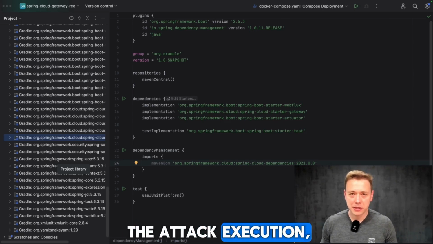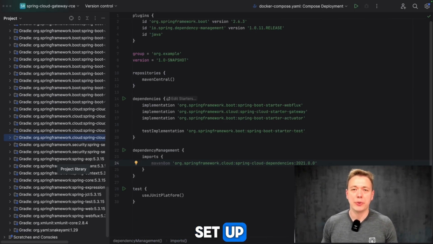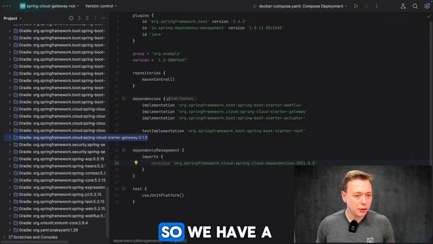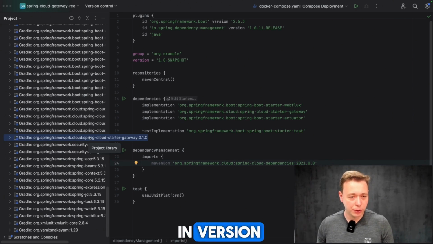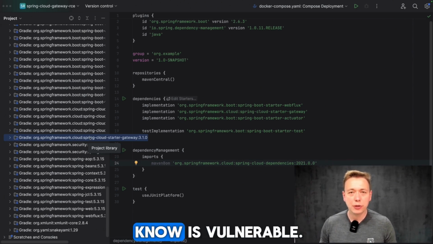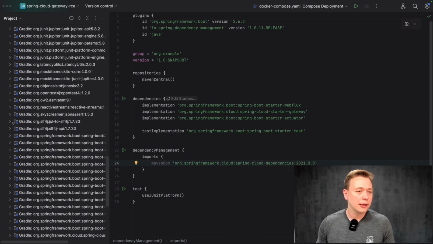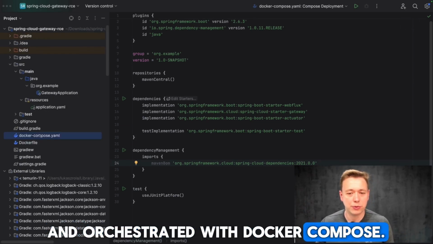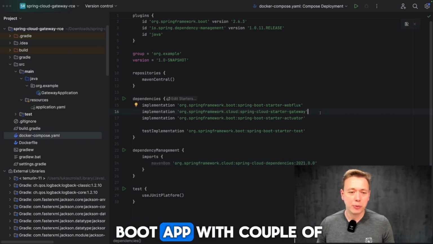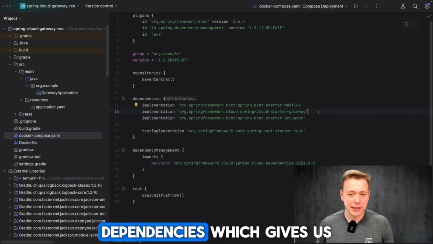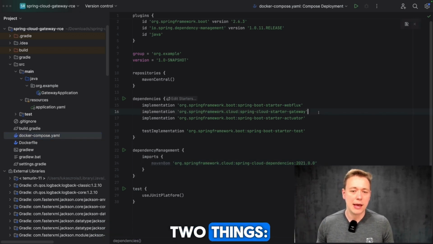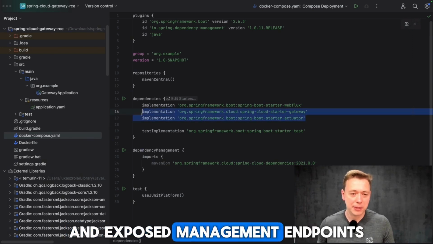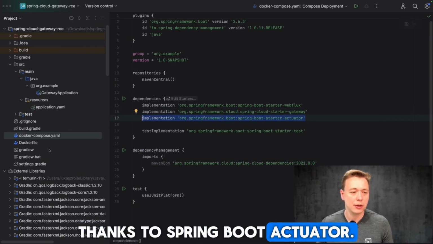Before we dive into the attack execution, let me show you how the app is set up, because understanding the environment is half of the battle. So we have a Spring Cloud Gateway app in version 3.1.0, which, as you know, is vulnerable. The app is containerized with Docker and orchestrated with Docker Compose. It's a simple Spring Boot app with a couple of dependencies, which gives us two things: a functional reverse proxy thanks to Spring Cloud Gateway, and exposed management endpoints thanks to Spring Boot Actuator.